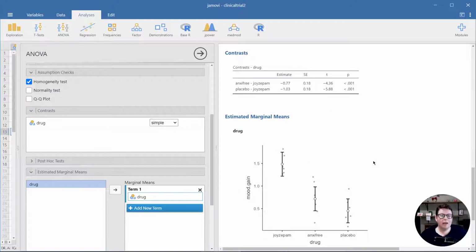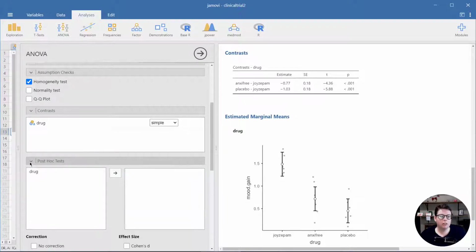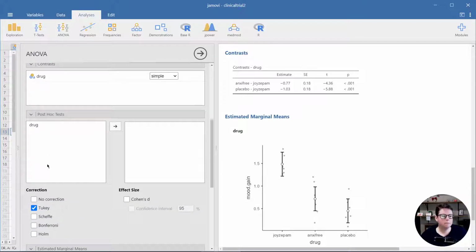Sometimes, though, you don't have an a priori, before you run the analysis, pre-registered hypothesis, in which case you would run a post hoc after the fact. That's what post hoc means. A priori is like before the fact. Post hoc is after the fact, basically. And so I could do a post hoc test for a drug. So I need to take that, move it over.